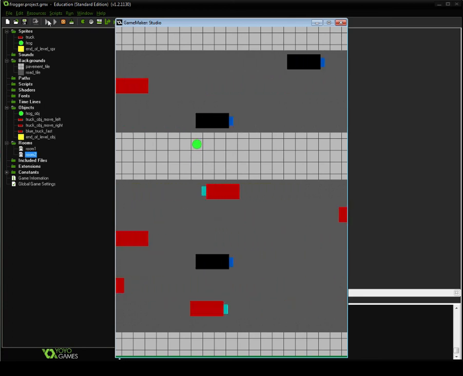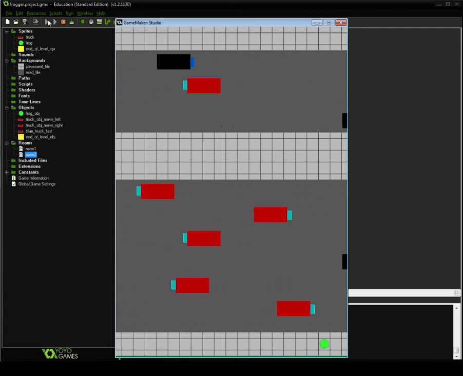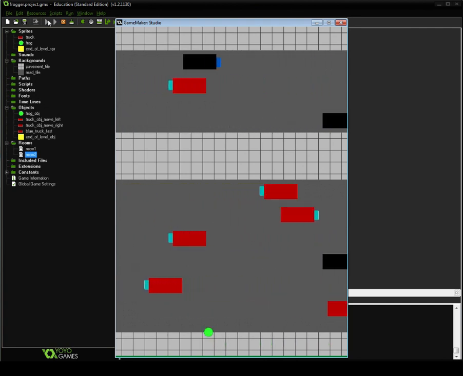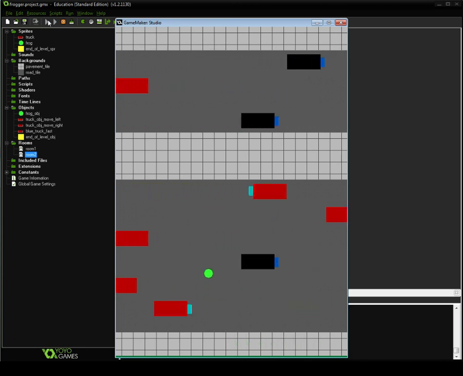There you go, I'm halfway there. Will I be able to make it? I did, and you'll see I've started off on the right. There I am, right down the bottom. So this is room 2. There you go, our second level. So, very simple Frogger game. Okay, very, very simple. Next week we'll add more to it.